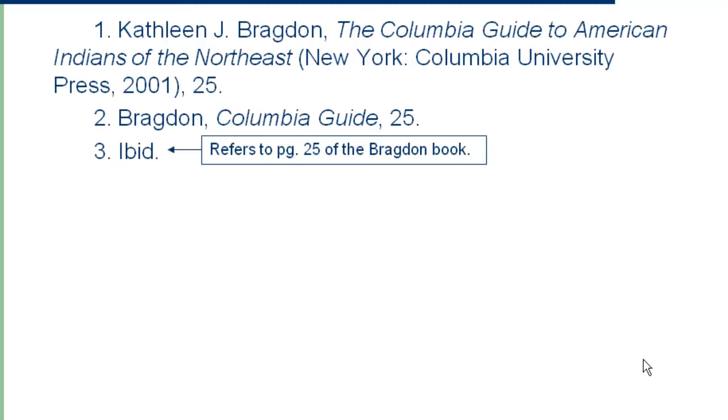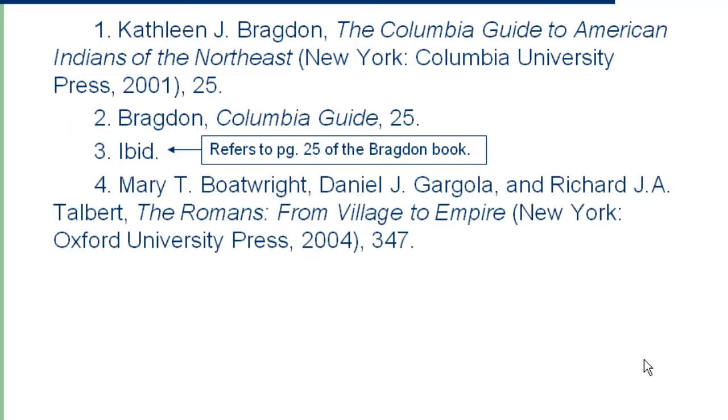If I wanted to, I could include an ibid if my third note, as it is in this case, is still coming from the Bragdon book. So I'm still using the same resource here. And in fact, this third note is even coming from the same page, page 25. I'm just going to say ibid because it is the same resource. Now I'm going to introduce something new. Here is a second book written by Boatwright, Gargola, and Talbert. This is a new resource.